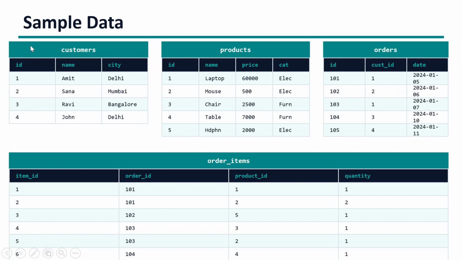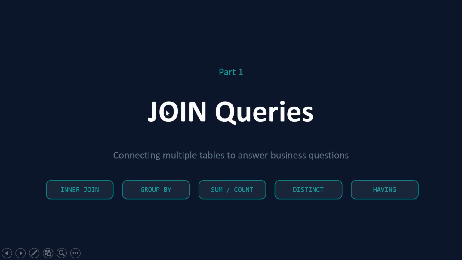Now let's understand with the table data. These are sample data: customer table, product table, order table and order item table. Here we have some information, and we will fetch this data step by step. So we will look at customers, product, orders and order item. Now let's start first with the join queries.